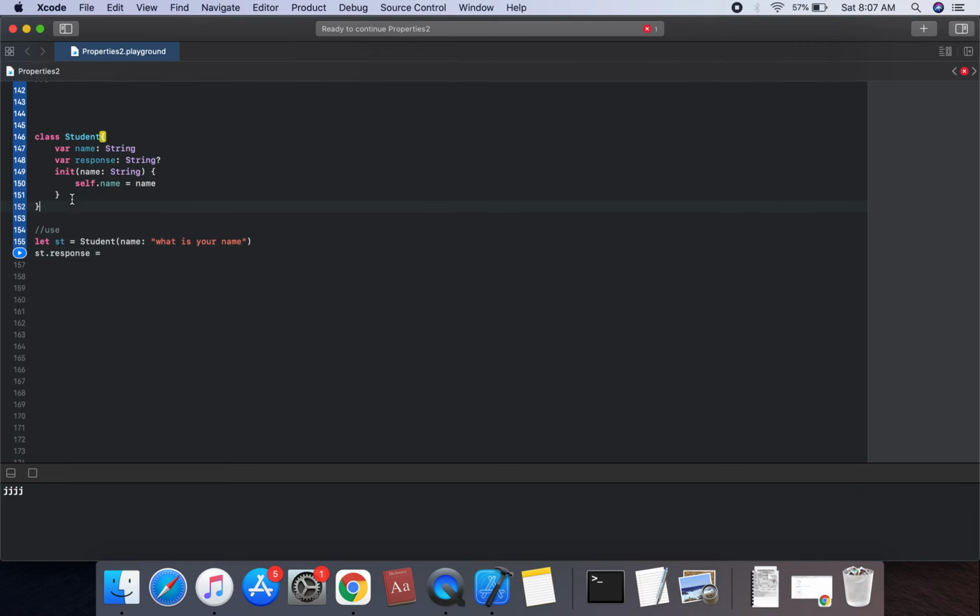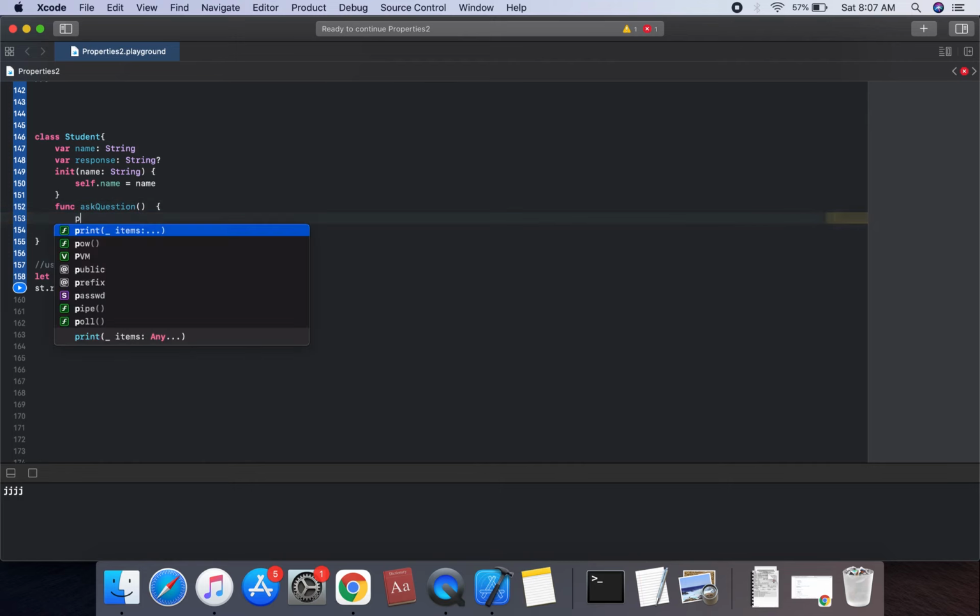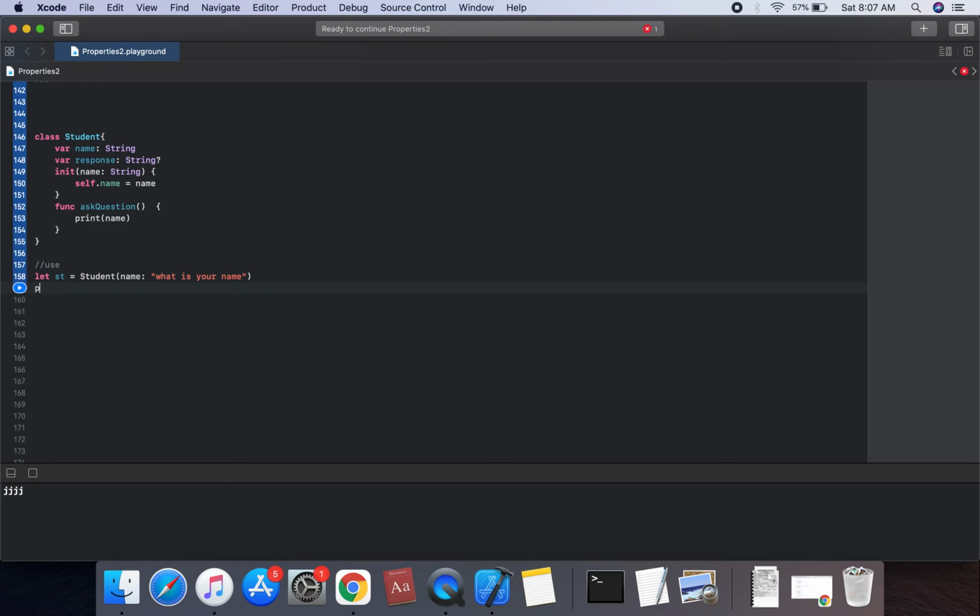We can create another function in the class, ask question, which has no parameter and prints the name. We can check this with st.askQuestion and run it. So it prints the question, what is your name, and not the response. Response is an optional declared property.